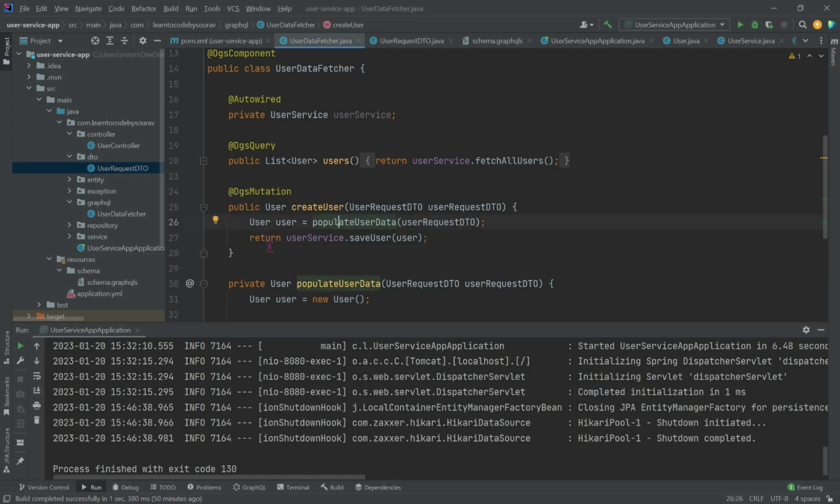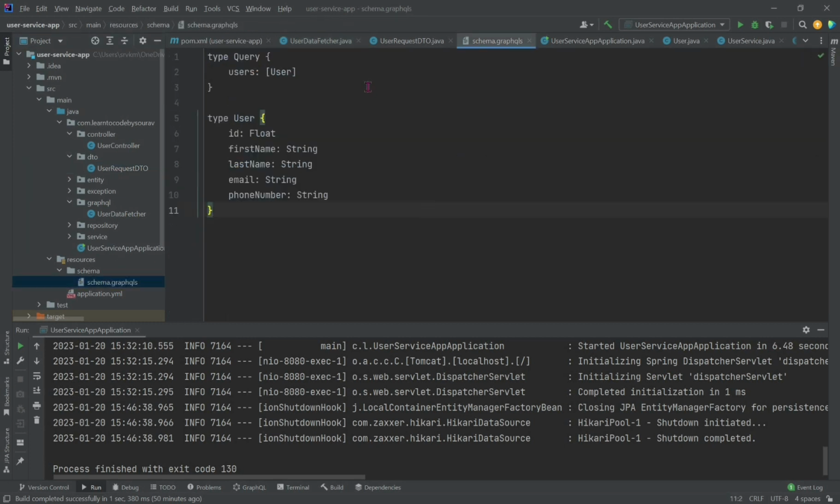Now for every GraphQL endpoint, we have to create one schema definition. If you watched the previous video, you must have seen that we have schema.graphql files. In this schema file, we have to define every operation. In the previous videos, we created an endpoint to retrieve multiple users, and for that we defined type Query. Now today, we are going to insert data through the API, so for that we have to use type Mutation.